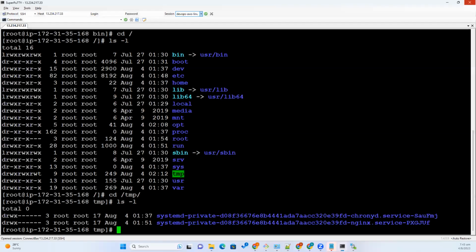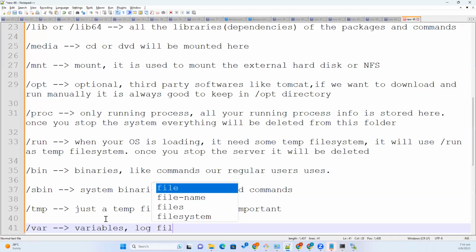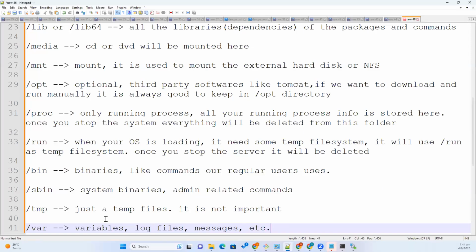So after temp, we have USR. USR is already linked to many directories. It is nothing but user information. And then var. So var is nothing but variables. When your Linux server is running, it writes a lot of log files and messages. So everything will be stored here.